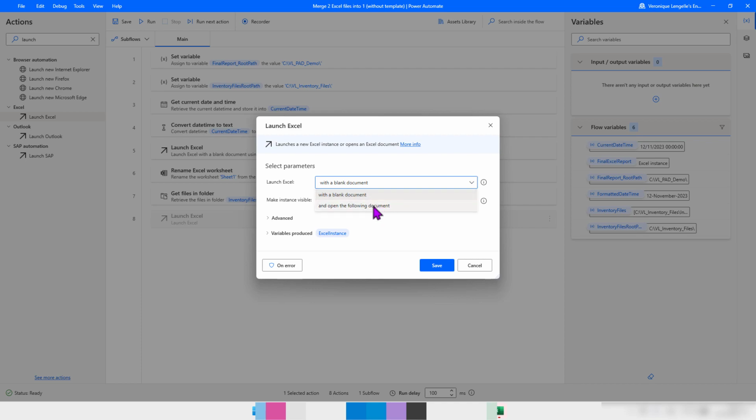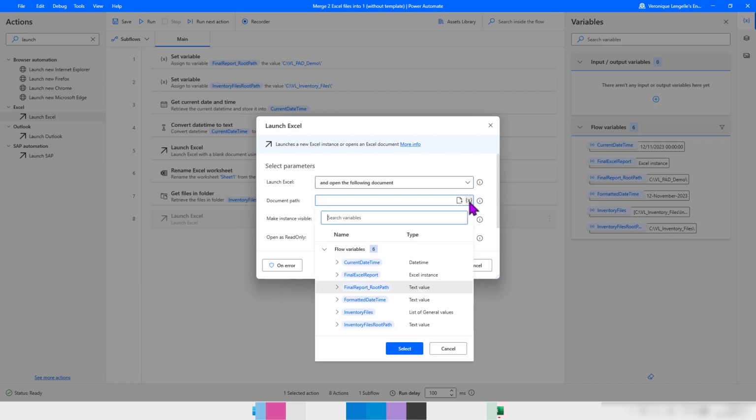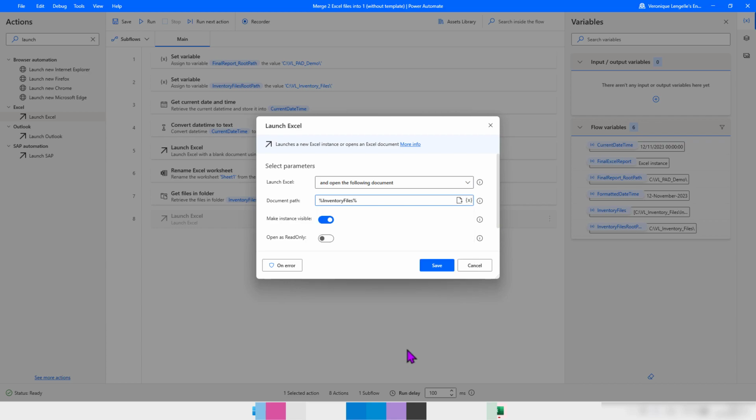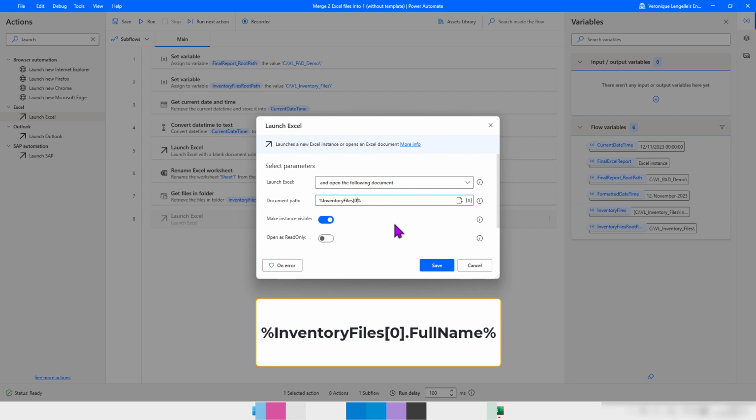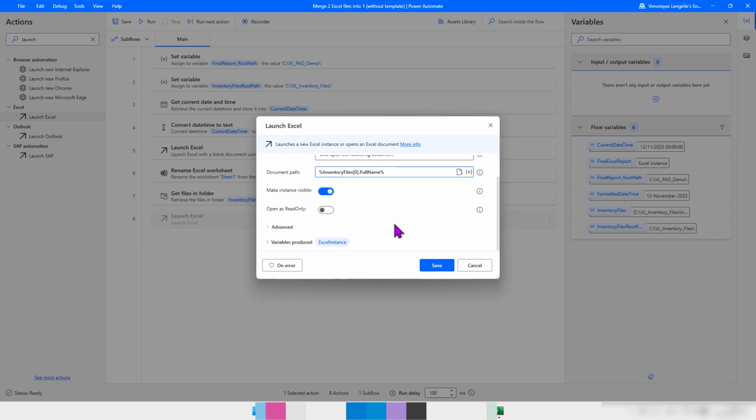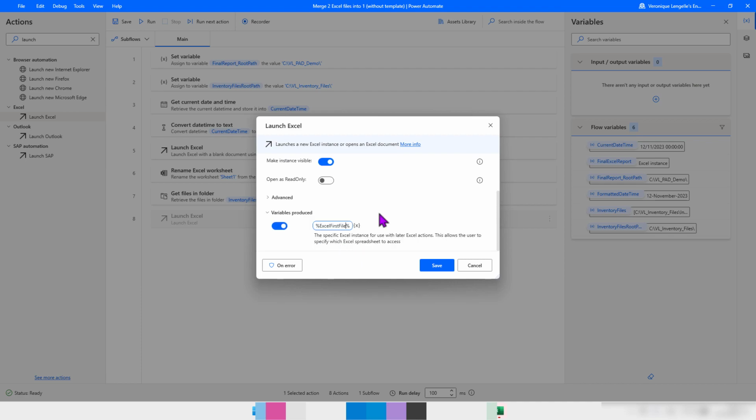Launch Excel and open the following document. Here we are going to click to get the variable, which is inventory files. This is where our files are. But we don't want to grab all the files. We only want to grab, let's say, the first one. So go into the variable, square bracket, 0 for the array, so item number 1, and the full name, which is one of the properties. And if we scroll down, we're also going to change the variable, and let's call it Excel first file.